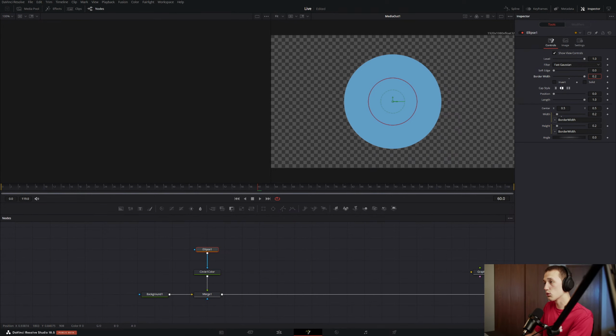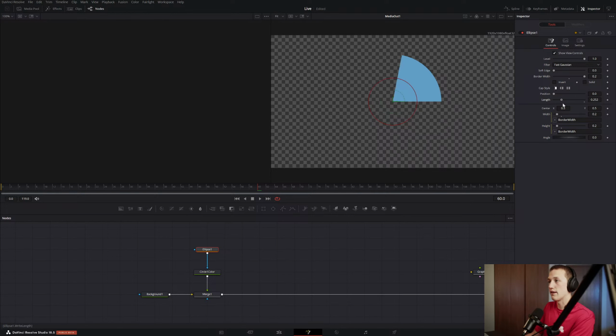But the really cool thing about this is now we have this length control. So if I drag this down, we can change how much of it's actually visible. And if we set the cap style to be flat, now we have our pie chart to create the circle chart. And we can also offset it using the position slider right here. So just like that.